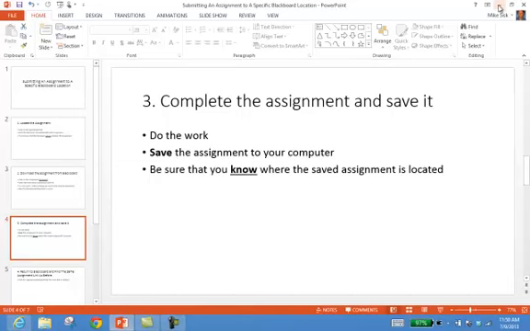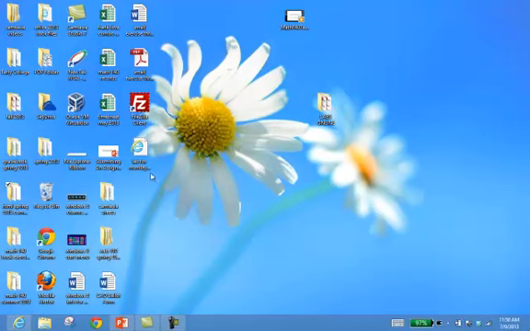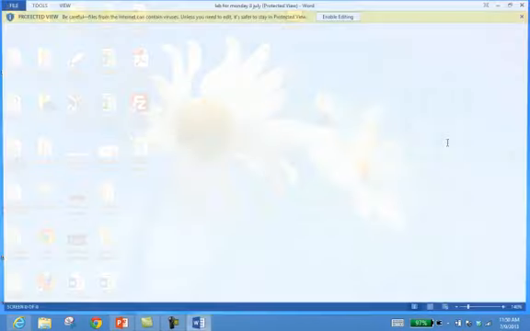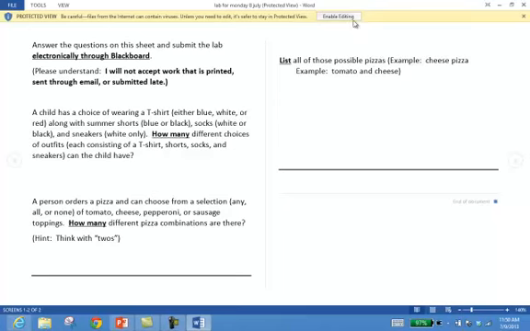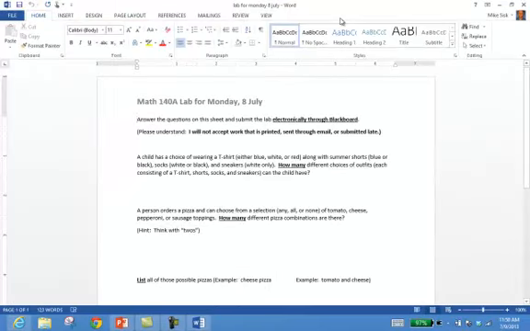Alright, so I'm going to show you that assignment. Pardon my messy desktop. Now, it may come up as a different document. Mine came up as an internet connection. I'm glad this happened because I want to be sure that you don't have this happen. Mine came up as an internet file, and I'm going to click this button that says Enable Editing, and that will allow you to work on it. It's just a regular document.